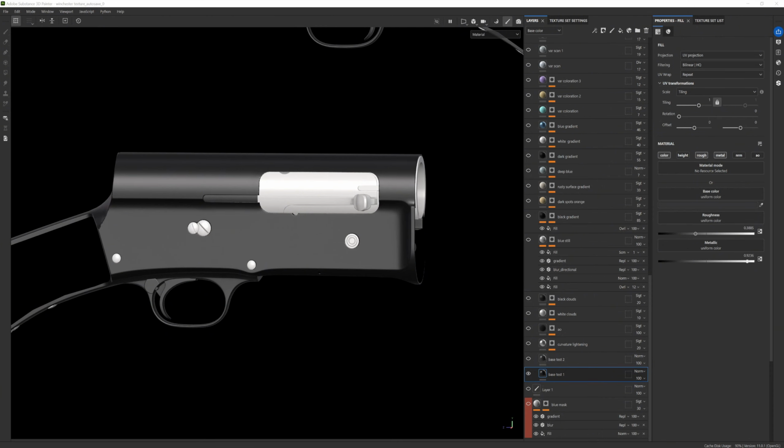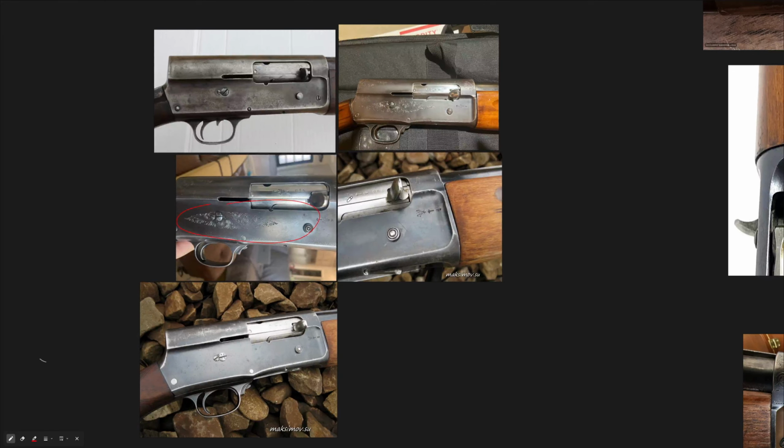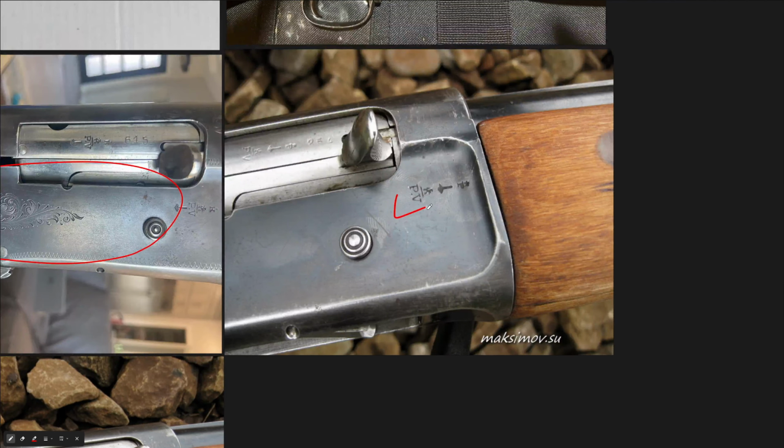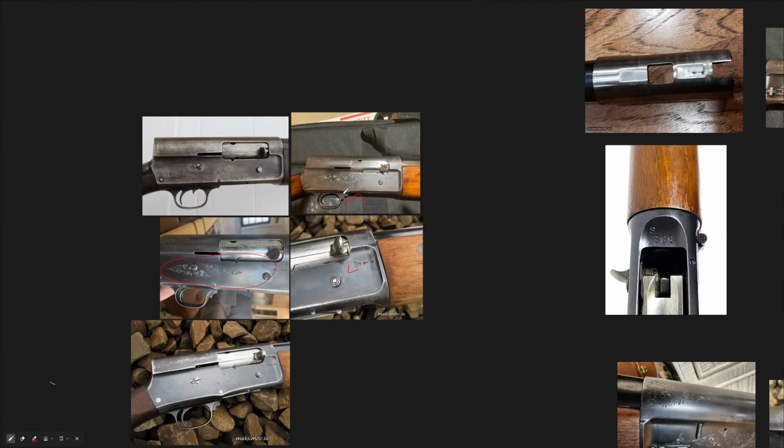The first layer is a base layer in which you can try to find proper basic values, a proper base color, roughness and metallic. It could be kinda difficult for beginners because in references we can see some variations of the basic material. For example, here the metal is darker than here, and if you want to have a proper texture you need to select a main reference.